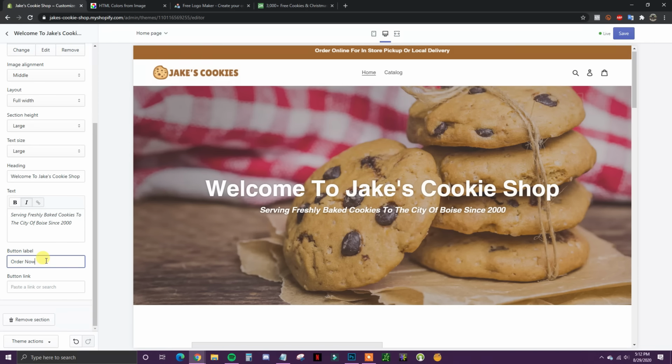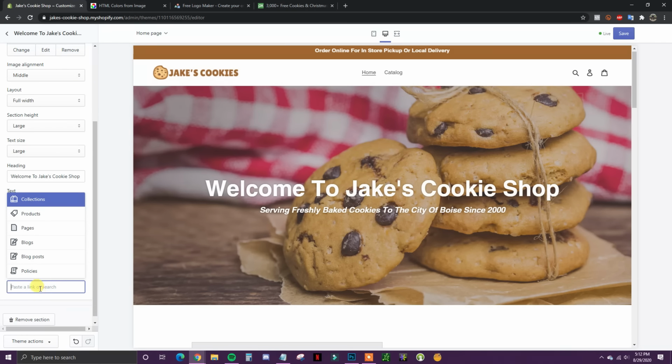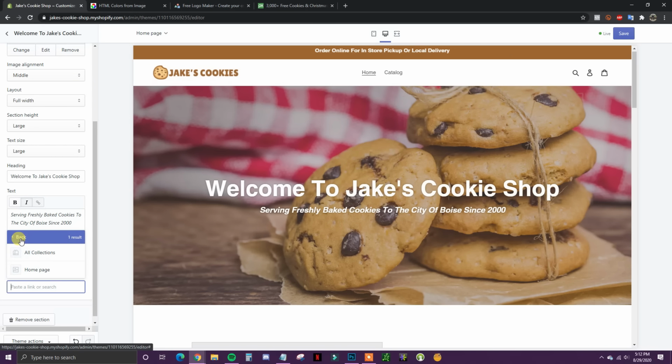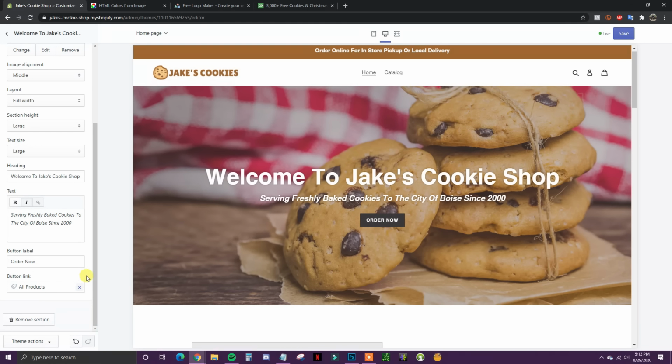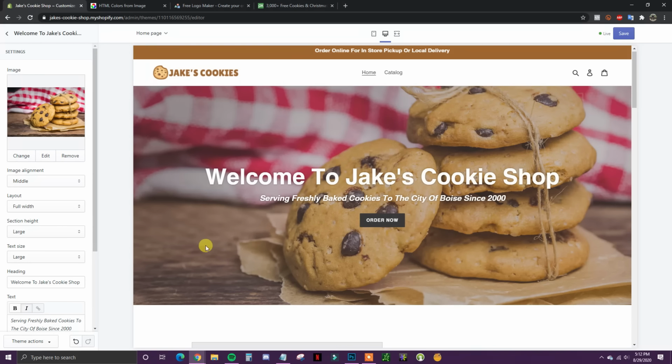So in this case, I'll put order now, and then I will click on button link. And what I'm going to do here is select products, and I'm going to select all products. So what this is going to do is create a button that links to all of our products. So now you can see that this looks pretty good, but this button shouldn't be this color. We need it to be this color so that way it blends in with the design language of our site.